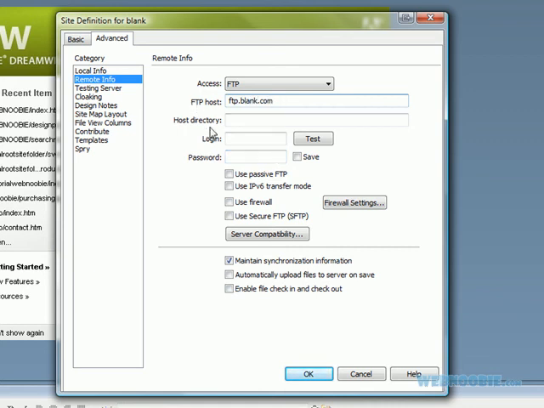And as for host directory, you just want to put in a / and login. You will create that when you create your hosting site. I'm just going to put blank as my login, and the password is going to be password. Sure, why not? Now after you do all of that, you're actually all ready to go.